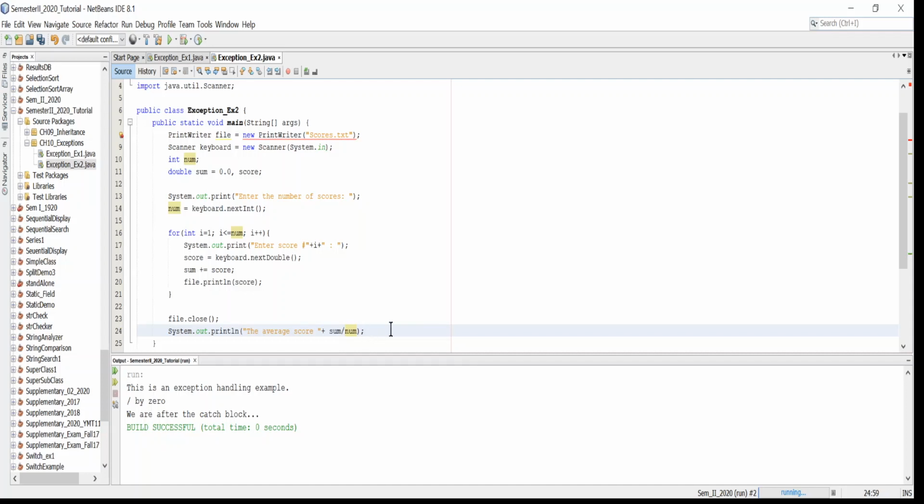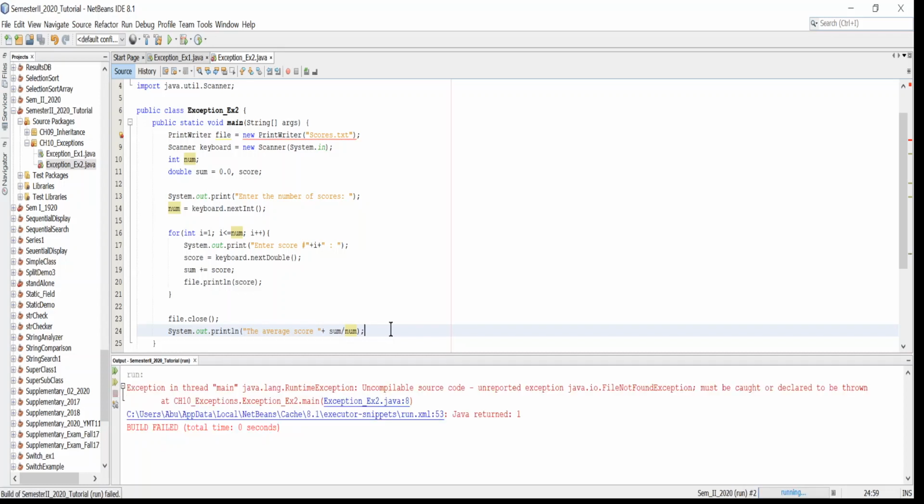Well, that is enough for this part. However, can we run this program or not? Let's try and see. And I have a point. I know it will not run, it will have a problem, but I want you to see and visualize with me what this problem is and how we can solve it. Okay, exception. This is exactly what we are looking for. Exception in thread main, java.lang.RuntimeException: uncompilable source code, unreported exception java.io.FileNotFoundException must be caught or declared to be thrown.